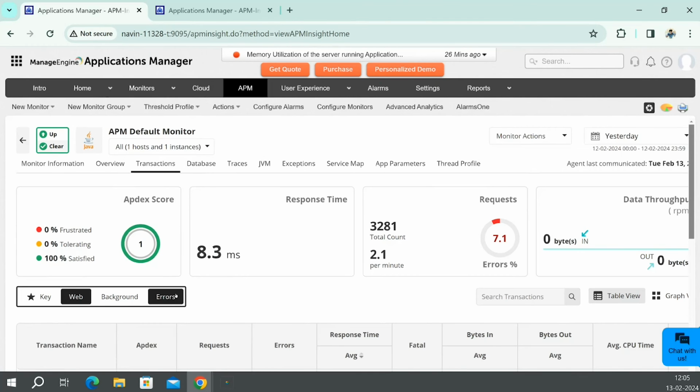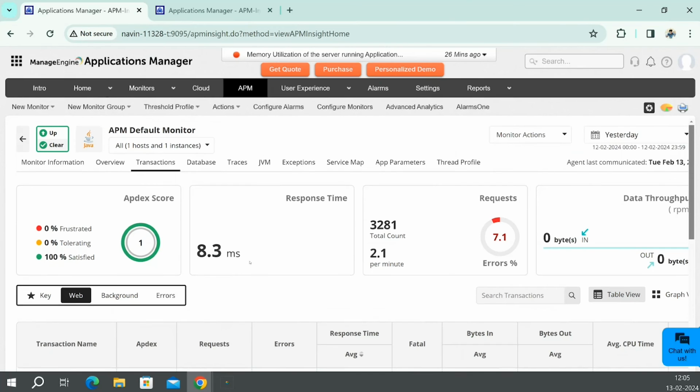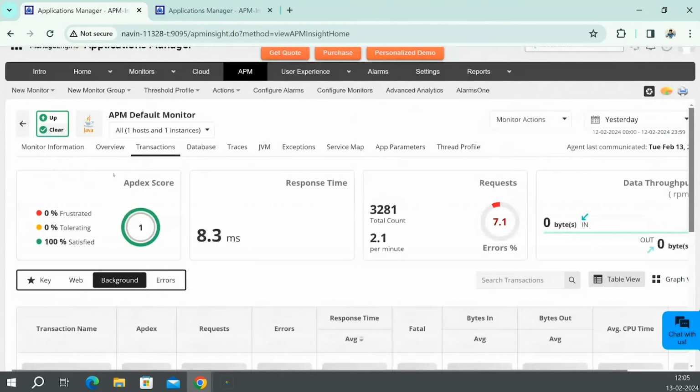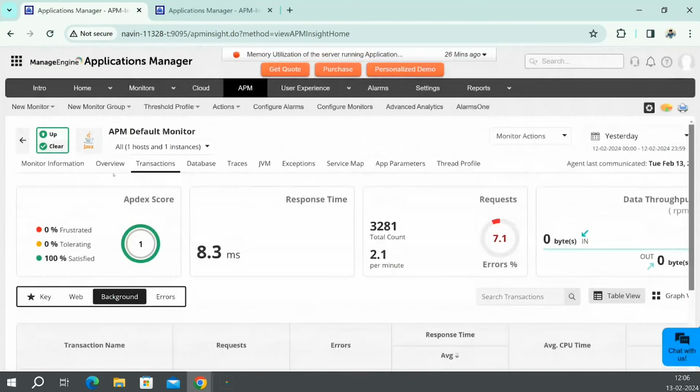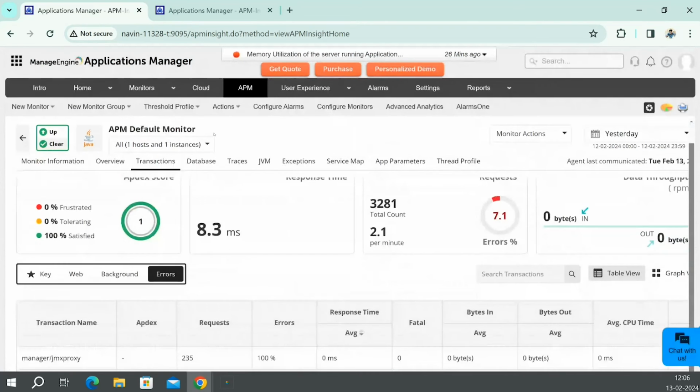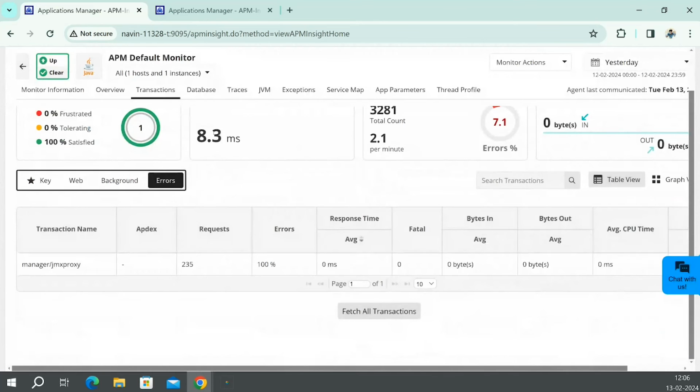First, we can look into the web transactions. The web requests from the application which are performed from the browser will be considered as web transactions. Under the background transactions, if your application is designed with navigations to a different internal application, or the transactions which are called by the scheduler, they will be considered as background transactions. In the error transactions, we capture the transactions which have an error code between 400 and 599, and those error transactions will be captured under the error tab.